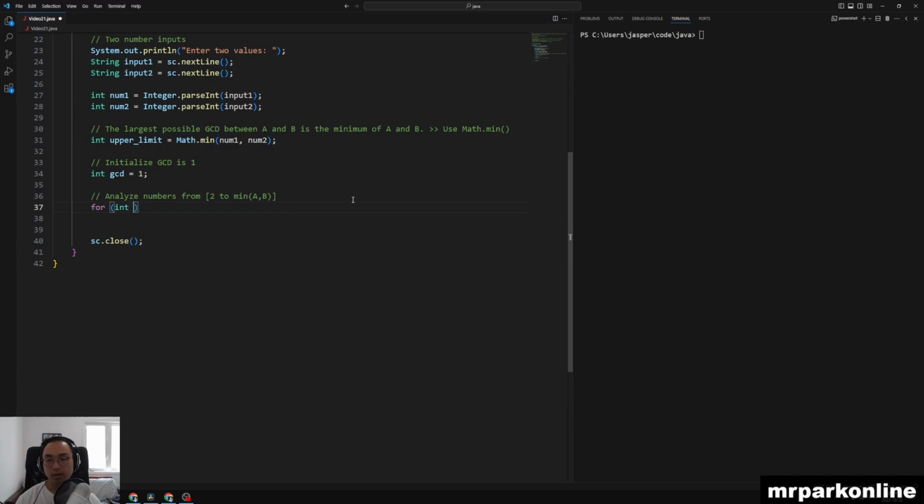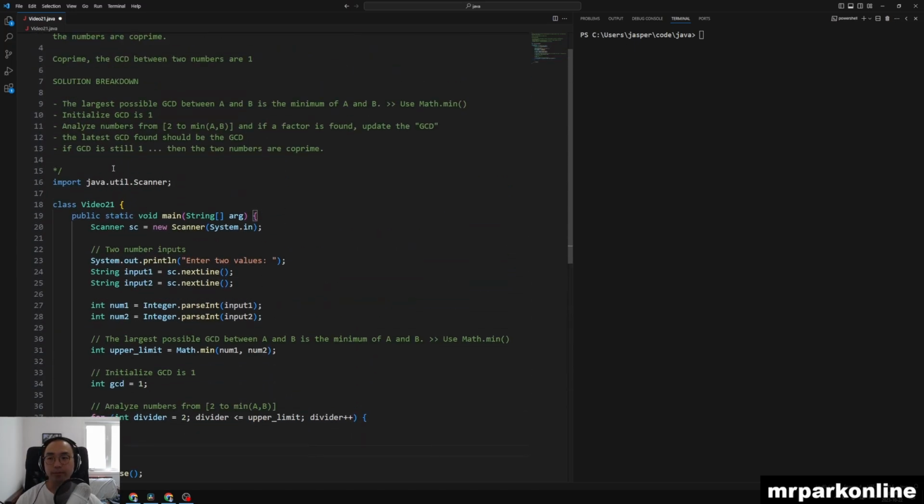We're going to say int, and we're going to call it divider because we're going to be using it to divide. So we're going to set divider equal to 2. We're going to say while divider is less than or equal to our upper limit, and our divider is going to go up by 1 every time, so divider plus plus. Perfect. We have set up our for loop.